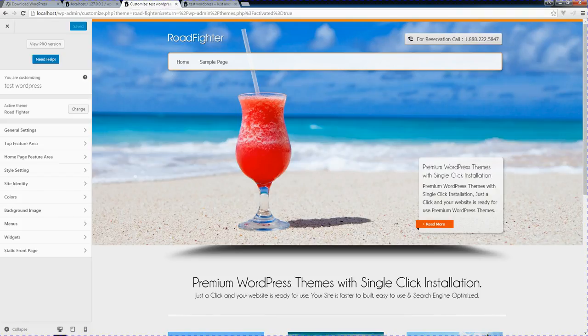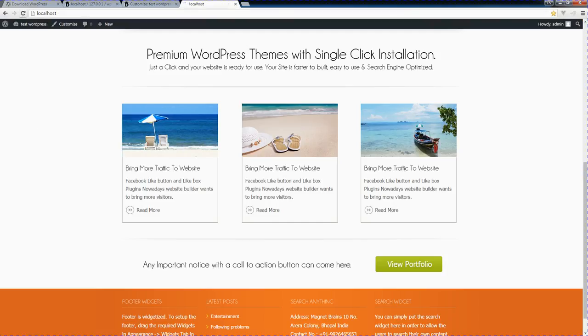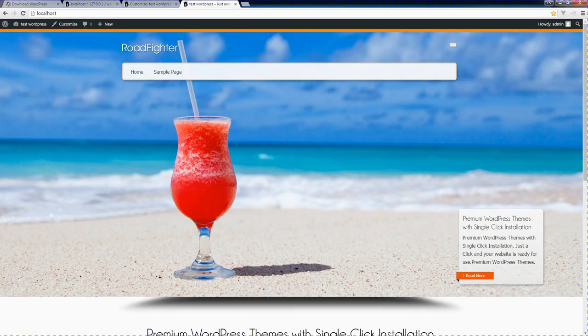And then whenever we've made our changes and we like them within our preview area, we can go ahead and save it, and we can see that those changes now will propagate over to our website.